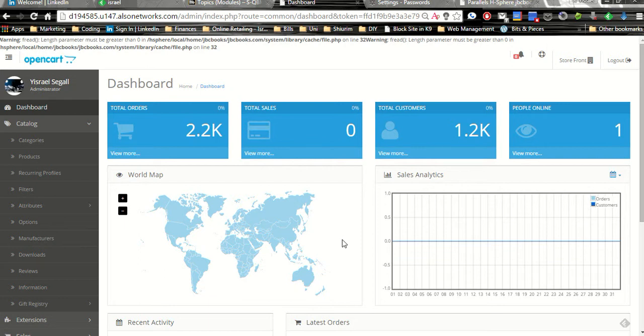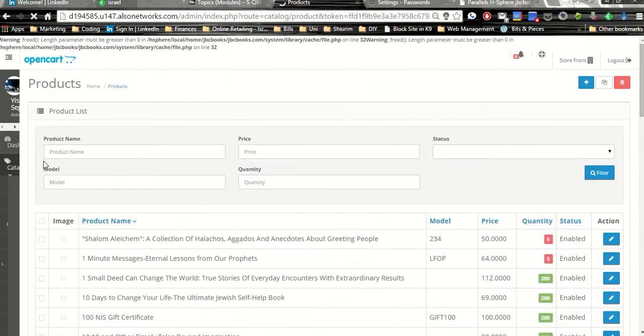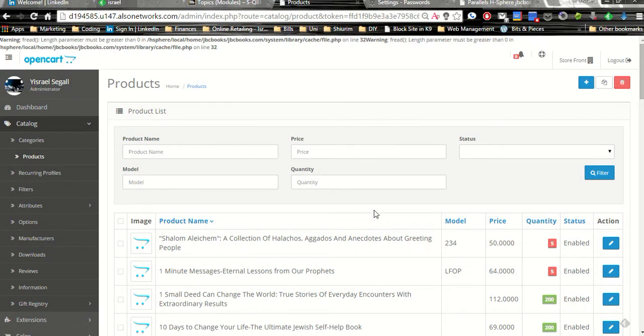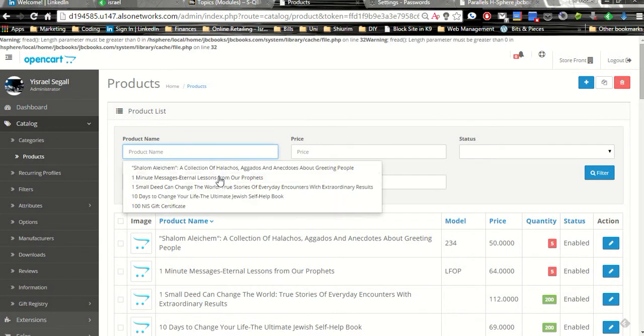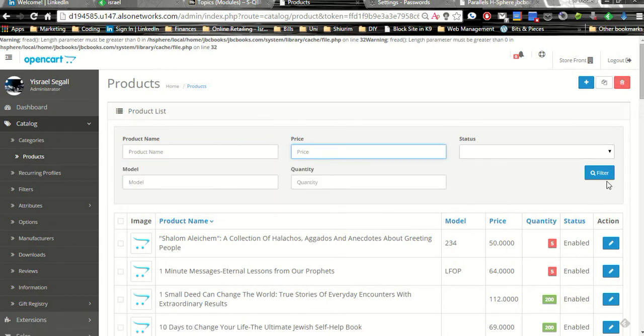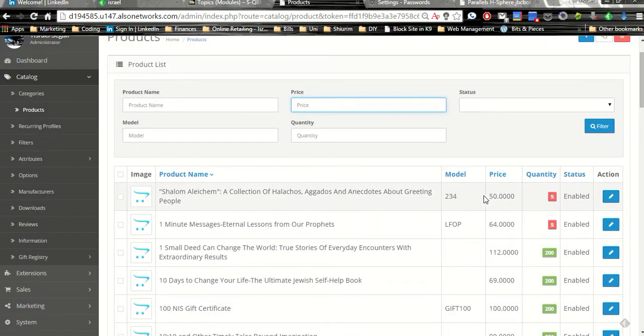To add your new product, you'll see over here in your dashboard side that it says products. You'll click on it. It will load up a list of all your products. You can search the product if you want to edit an existing product, and then just press filter in order to just find the one that you want. So you don't have to search through all of them.